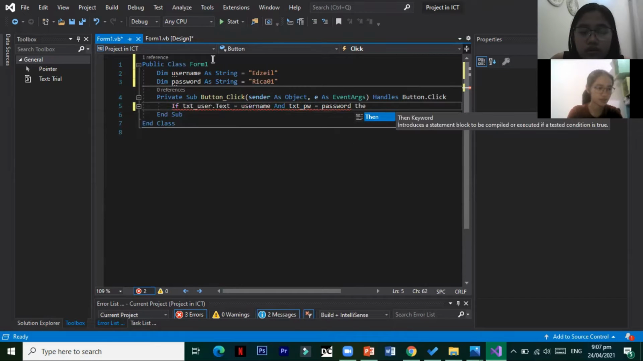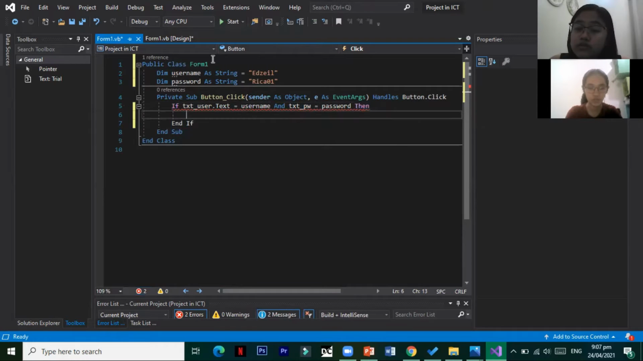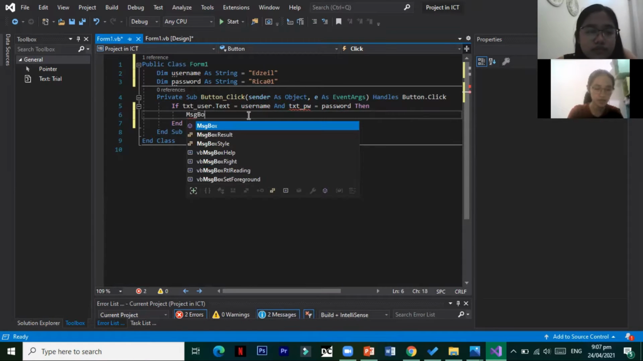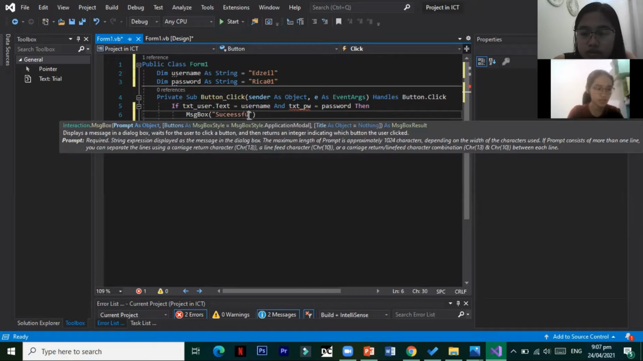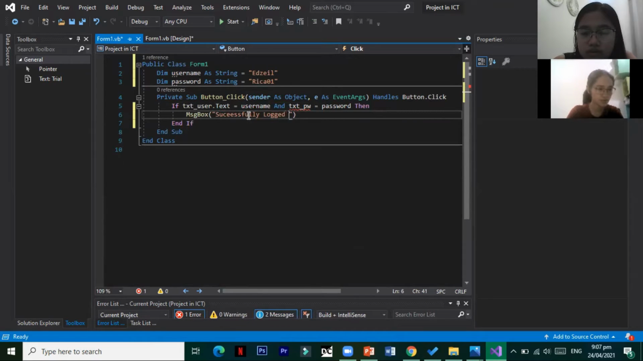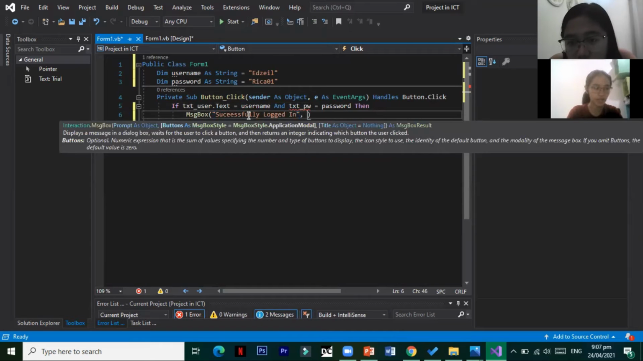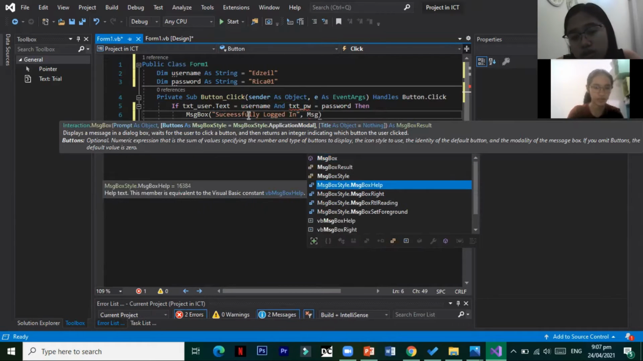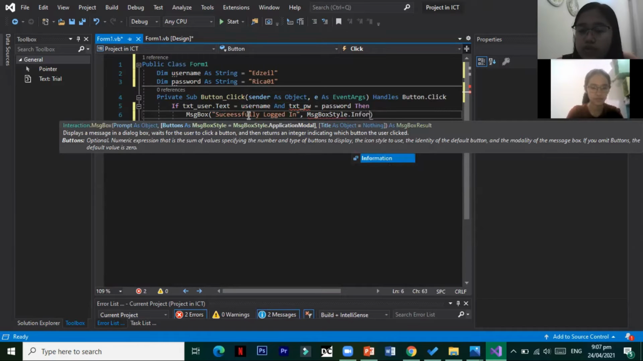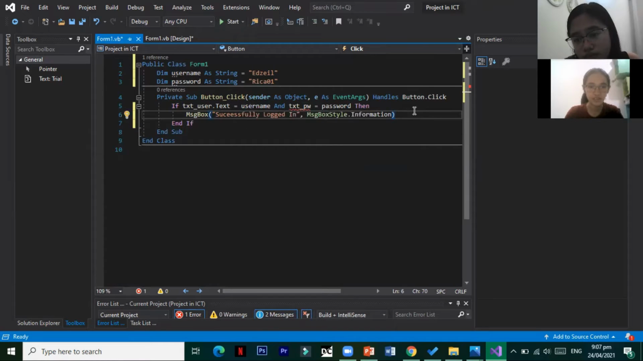Then, and if all of these are true, then message box. Yes. Which will then be message box open parenthesis and then message we will put here successfully logged in. Correct. Okay, and we did a message box style. Message box style, message, information. Tapos, next line. Okay. Yay, correct siya. And then, katong ingon din ma'am, nga i-hide dayon.